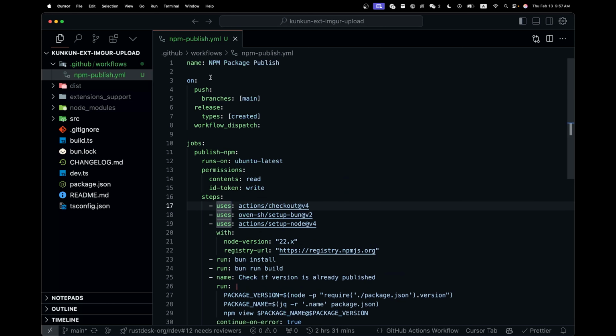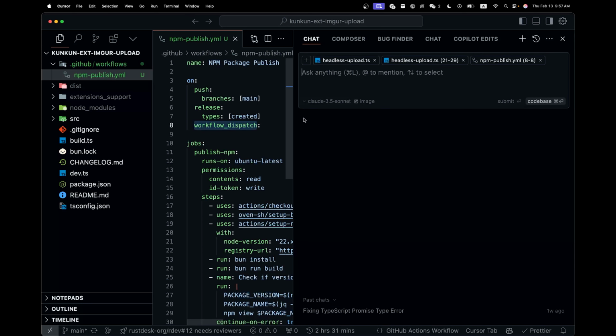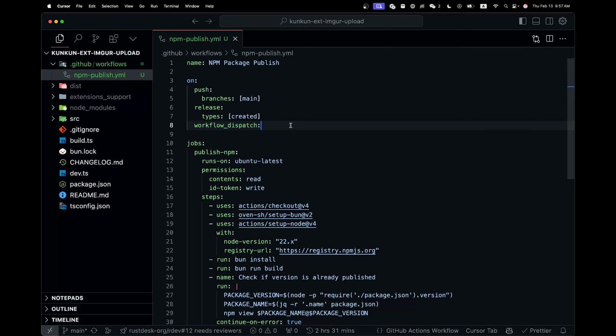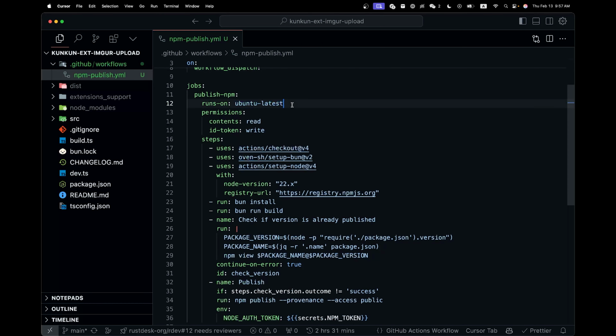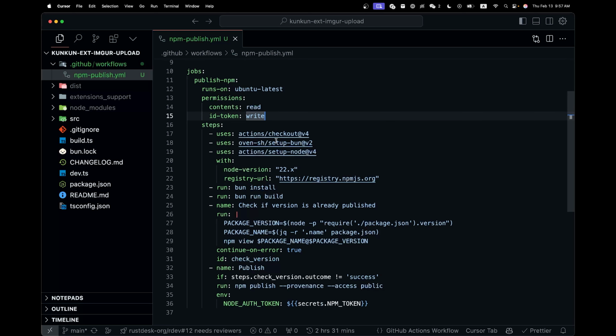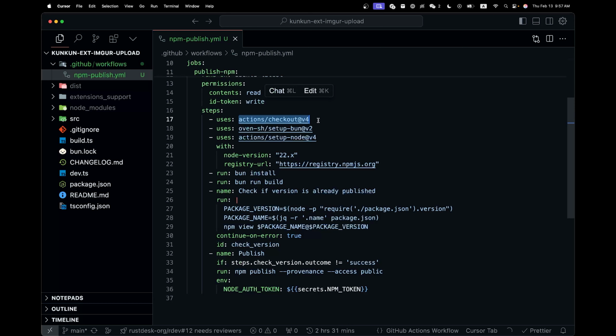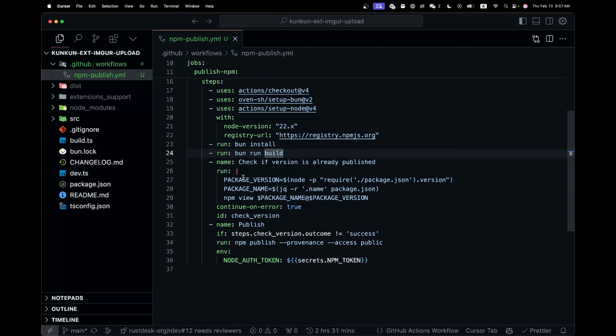So first of all, it's triggered when you push to the main branch or when a release is created, or workflow dispatch, which means you can trigger it manually. I will show you later. And it will run on Ubuntu latest. You can also choose Mac or Windows, but for a web app, Ubuntu is usually good enough. And permissions, these two permissions are required for the provenance to be generated. Checkout will git clone the repo, then set up bun, set up node, then install dependencies and build the extension.